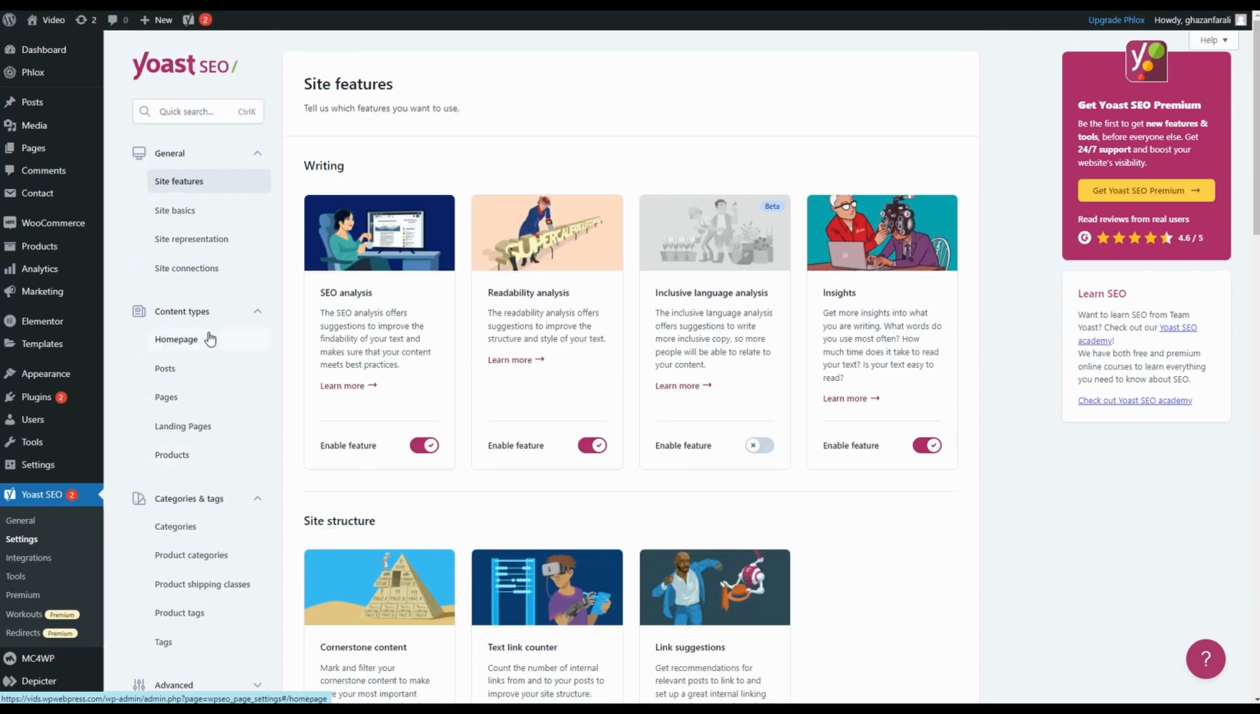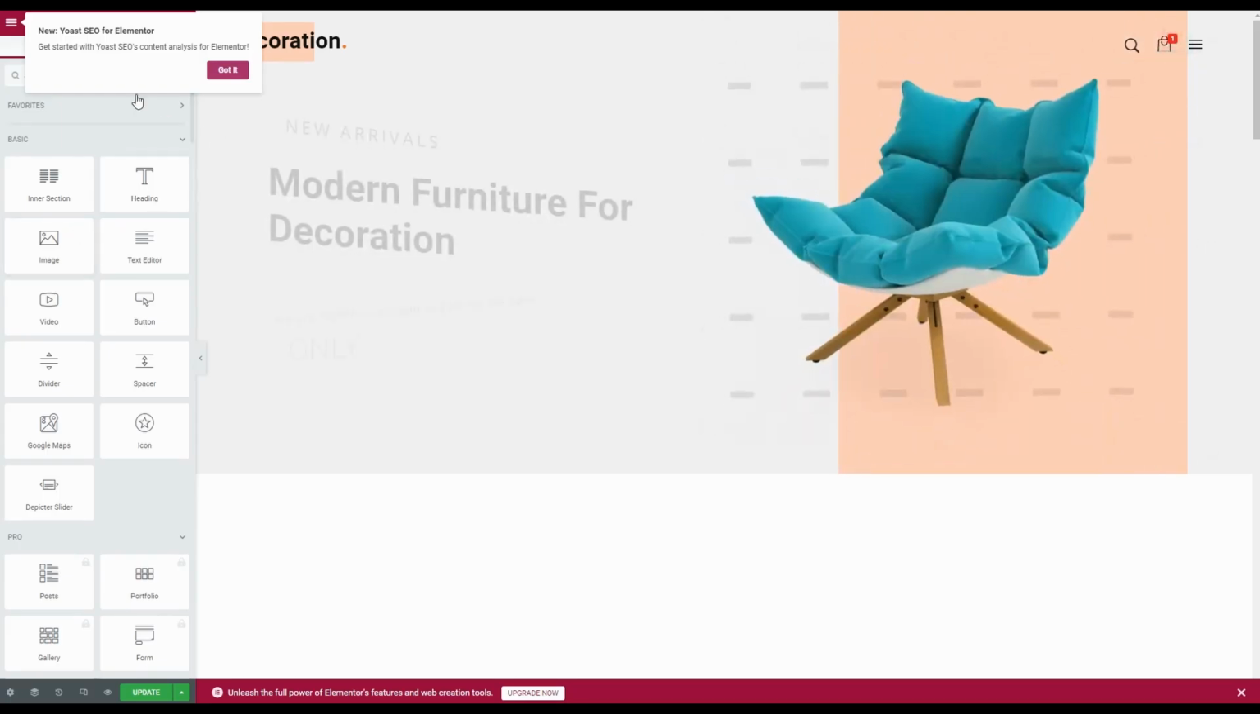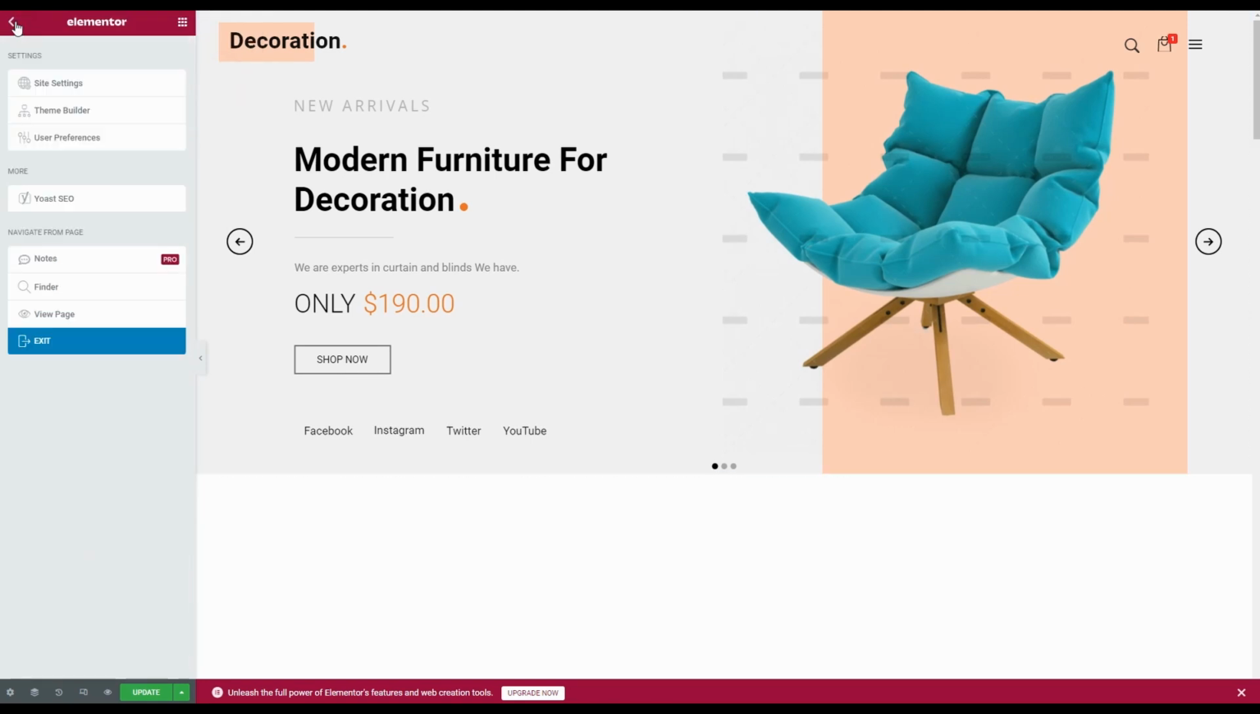Now I'm using Elementor for my website. So in order to add the breadcrumbs into the Elementor website, I'll go to all pages. And then right here you can see this is the home page of my website. So in order to add the breadcrumb, I'll click on edit with Elementor. And then right here you can see that we have this prompt saying Yoast SEO for Elementor is added. So click on got it and then click here.